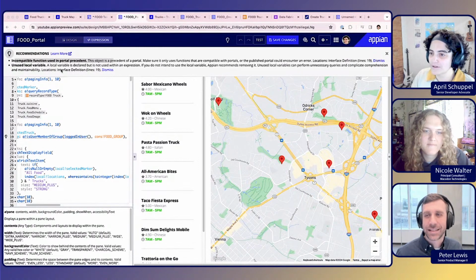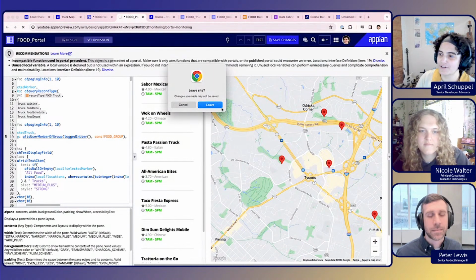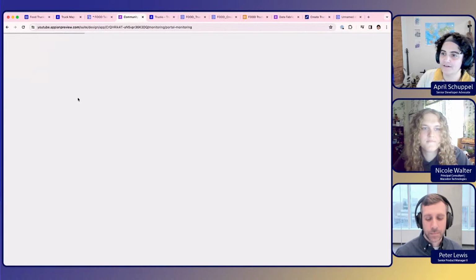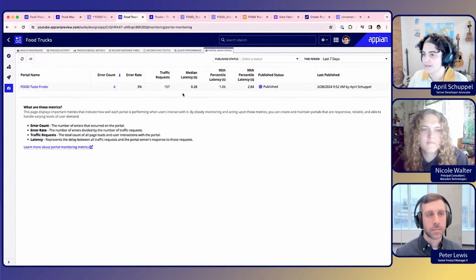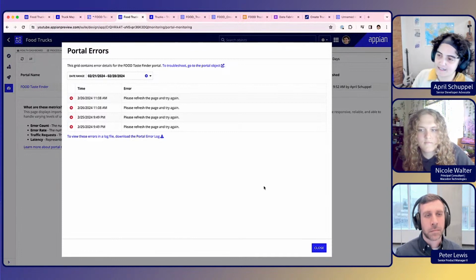Cool. Okay, so just a couple other things on portals. We also have a new portal monitoring within our monitoring view. This will let you see things like error count and different things like this, and you can click in and download a log and stuff. So just making it a little bit easier to find and troubleshoot things.